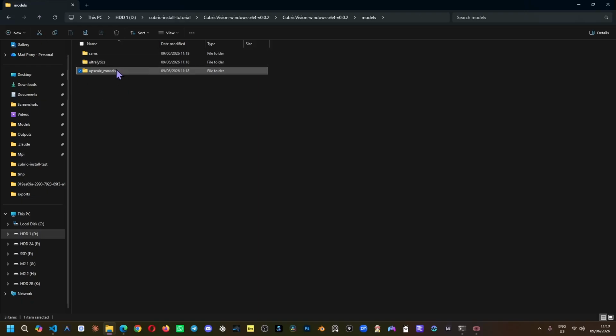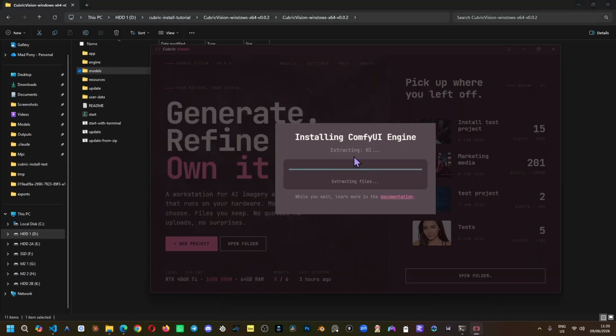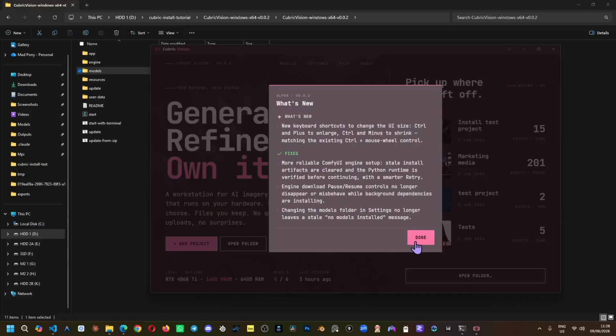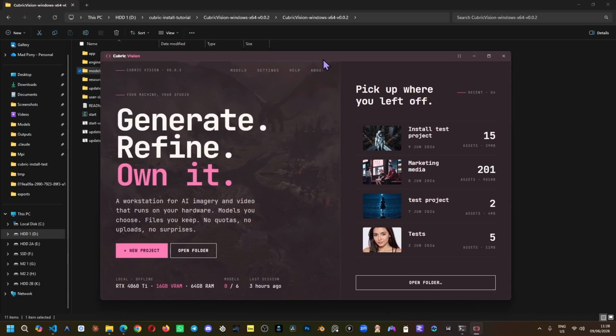You can add upscale models to this folder, or you can point to a different folder, and I'll show you that in the app in a second once it's installed. Let's let it install. This can take quite a while because it extracts, it installs custom nodes, etc. Once the installation completes, you get a little changelog pop-up. You can press done and proceed to use the app.